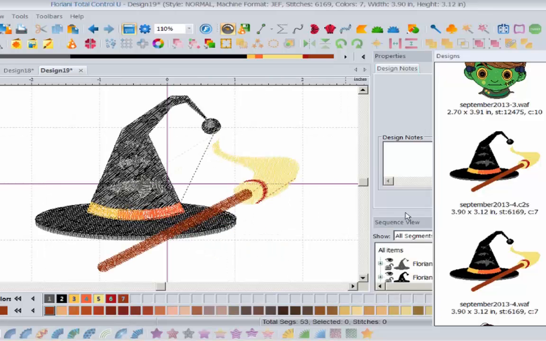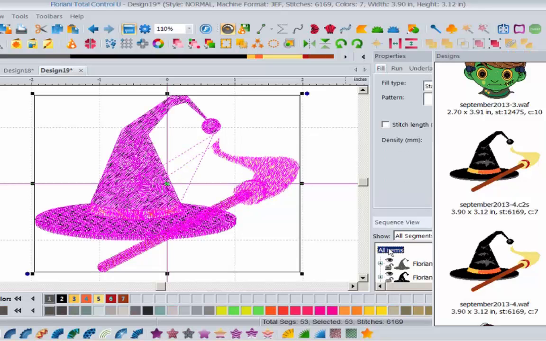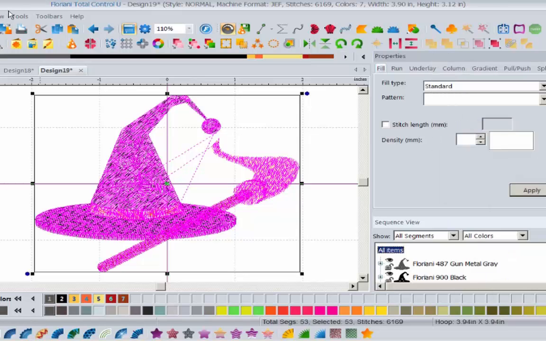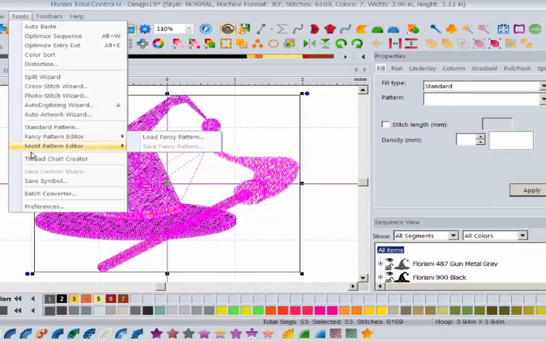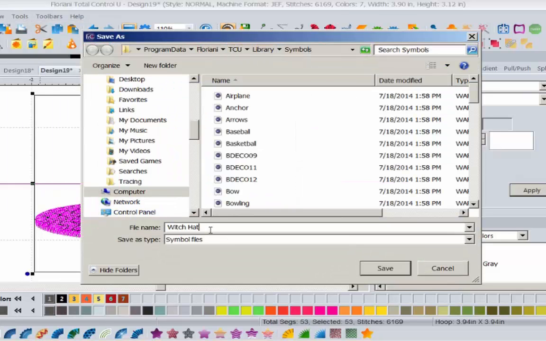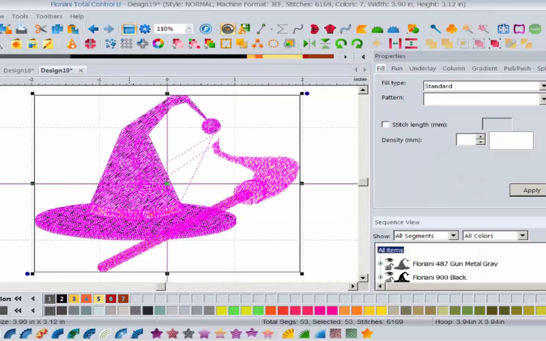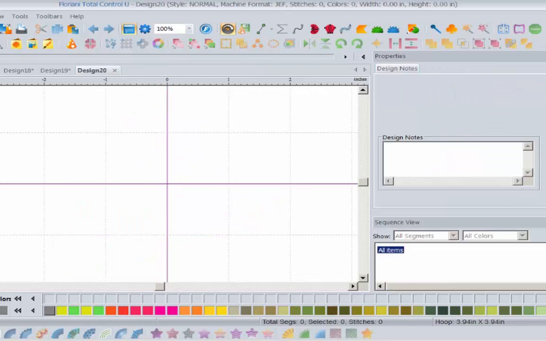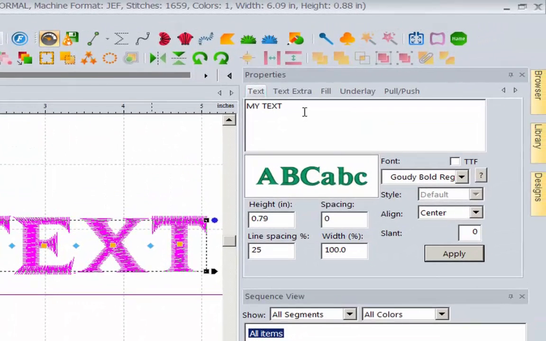I'm going to go ahead and select all items here. And with this whole thing selected, I'm again going to come to Tools, Save Symbol. So I'm going to name this witch hat Project of the Week. Now I'm going to save that. So now let's come in and let's play with the witch hat. I'm going to go to my text tool again. And I'm going to type in Halloween.